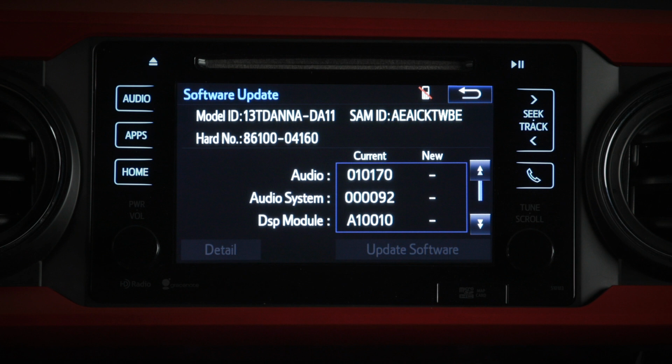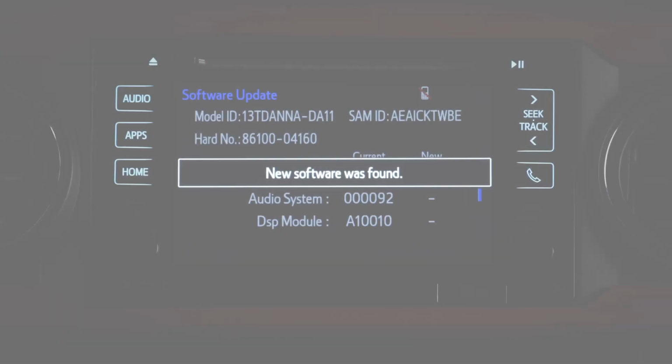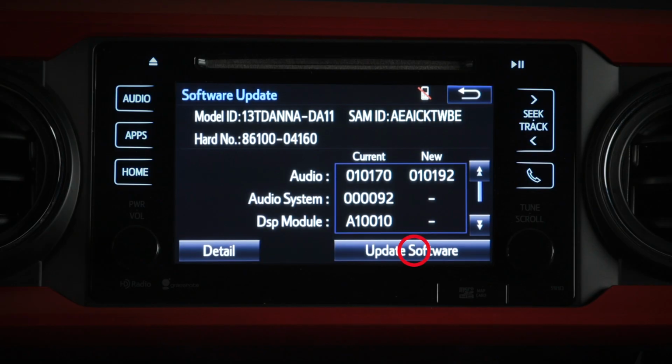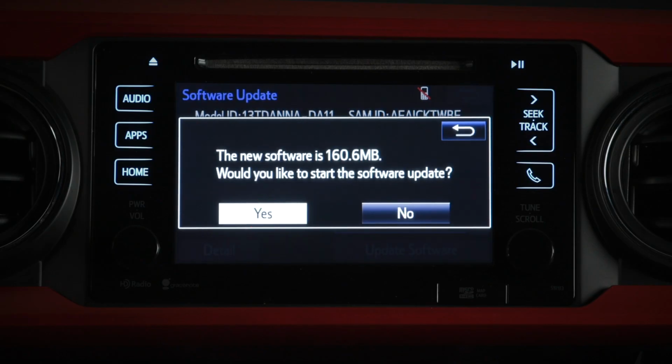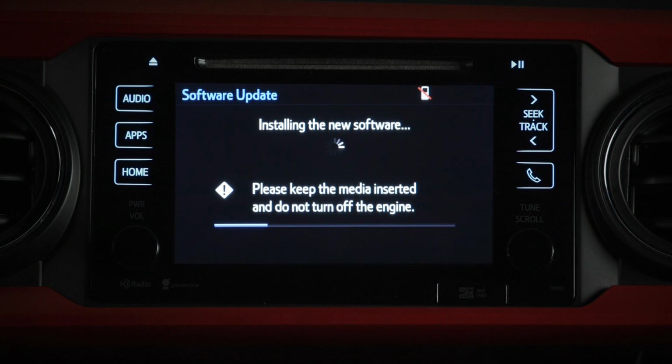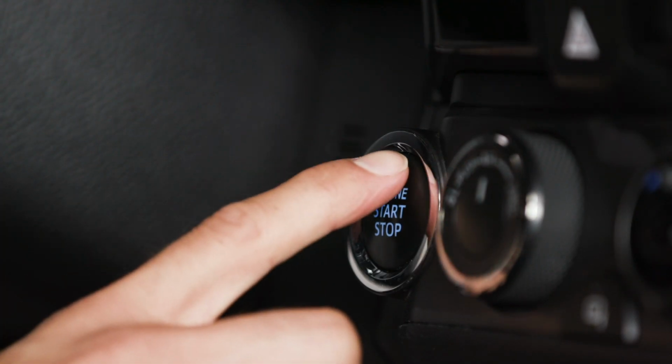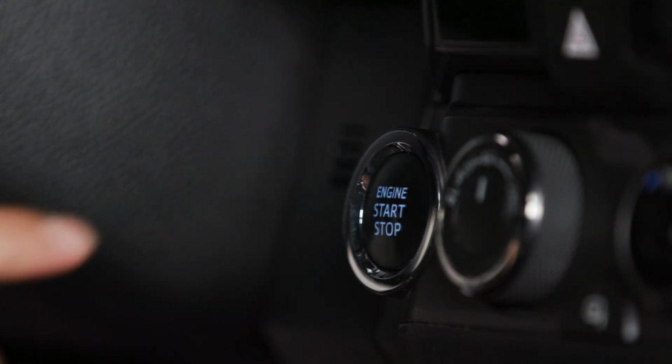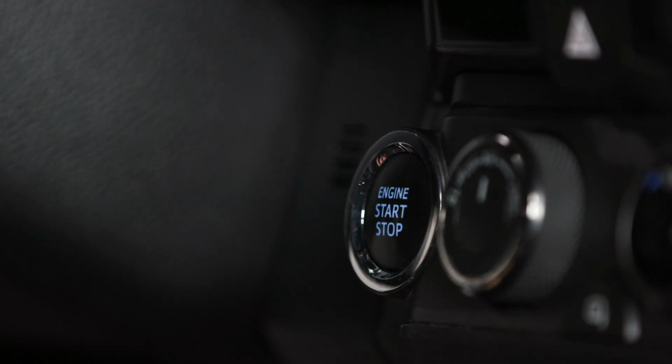If the latest version of software is already present, this pop-up will not appear. Be sure to confirm the removal timing of the USB in the instructions. Do not turn off the vehicle or remove the USB until the update has completed. The vehicle will need to be turned off and then back on in order to finish completing the update.